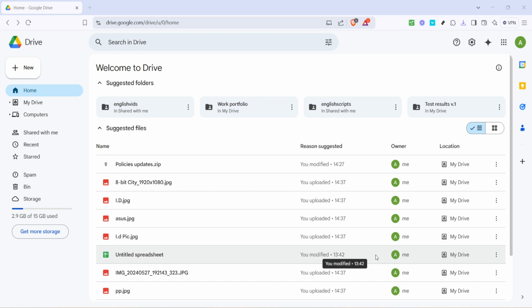Let's begin by navigating to the Google Drive homepage. Open your preferred web browser and type in drive.google.com into the address bar. Hit enter and you'll find yourself on Google Drive's main interface. If you're not already logged in, you'll need to do so with your Google account credentials to proceed.